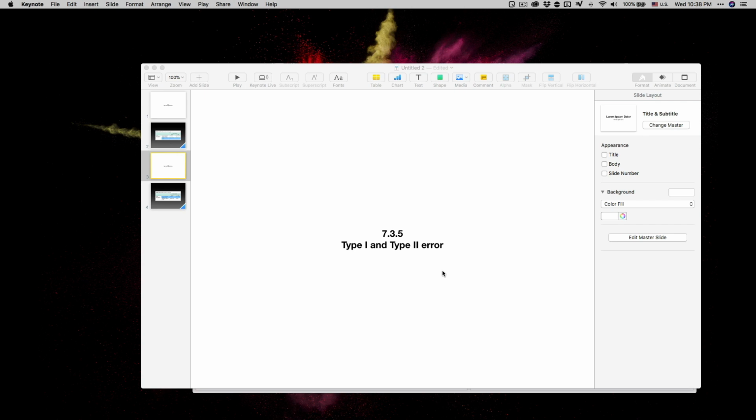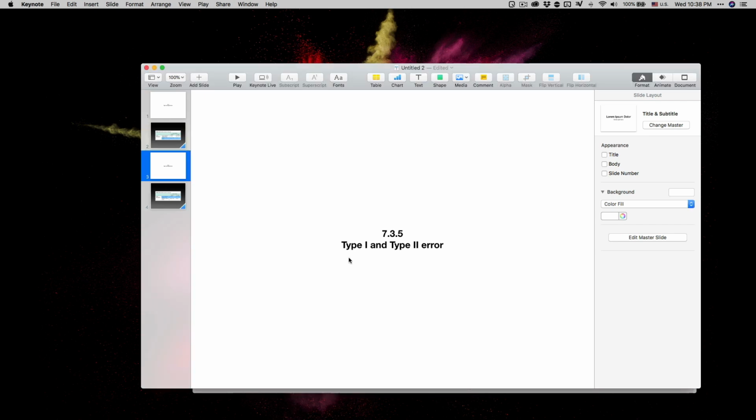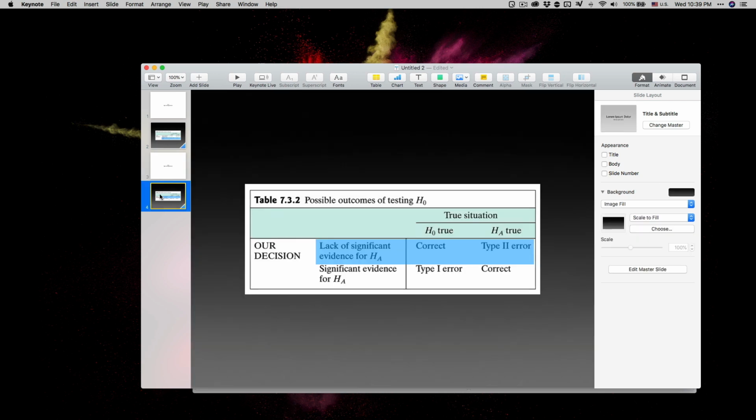The 7.3.5 is still about type 1 and type 2 error, but the question is what type of error would you commit if the null hypothesis is not rejected? So obviously, if you don't reject the null hypothesis, your decision is in this category. So the only possible error that you might commit is type 2 error. So remember, this is different from the previous case because as the FDA case says, if you reject the null hypothesis, the only error that you are going to commit is type 1 error.